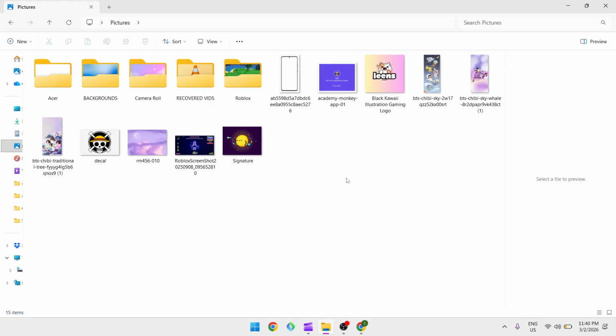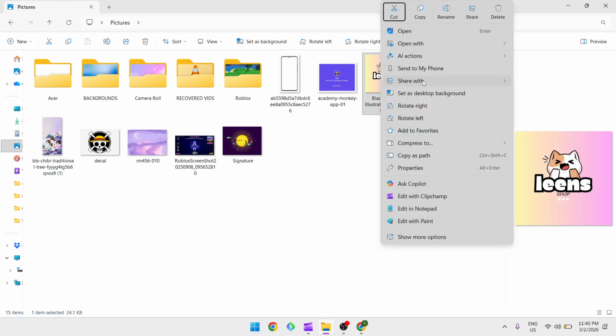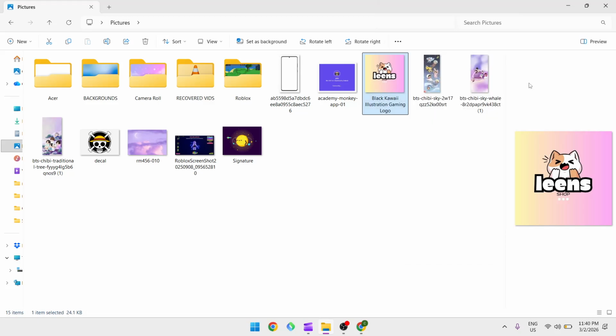So the first thing to do in your PC is head over to File Explorer and locate the JPG file that you would like to convert to PNG. Click on it, then right click. Next, hover your mouse on Open With and choose Photos.